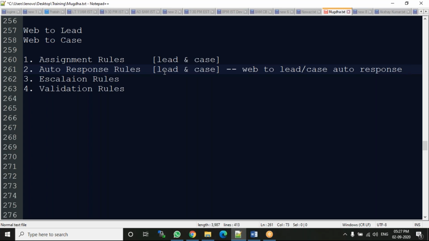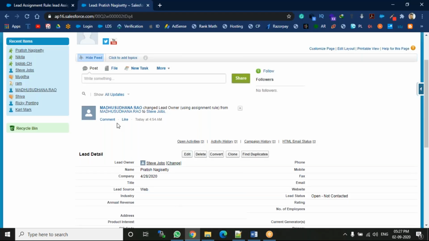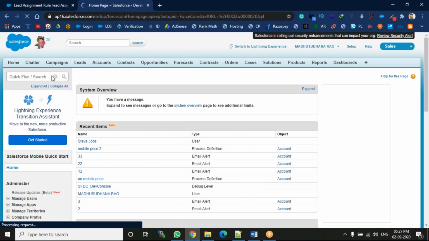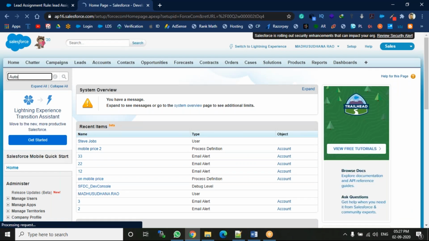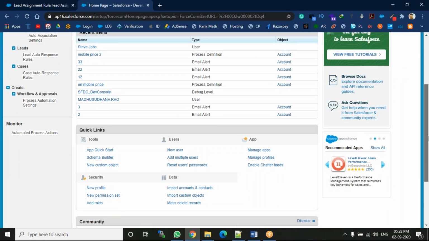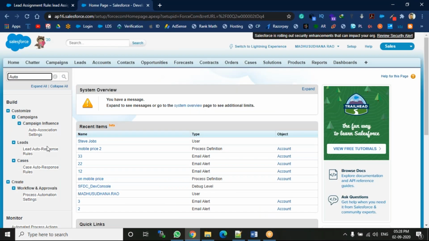Next, let's see the auto response rules. Just come here, then click setup. See, lead auto response rule, create auto response, auto execution settings, these are different. Process automation settings, monitor, automated process mode, that is different. Only the lead auto response rules and case auto response rules. Just click on lead auto response rules.